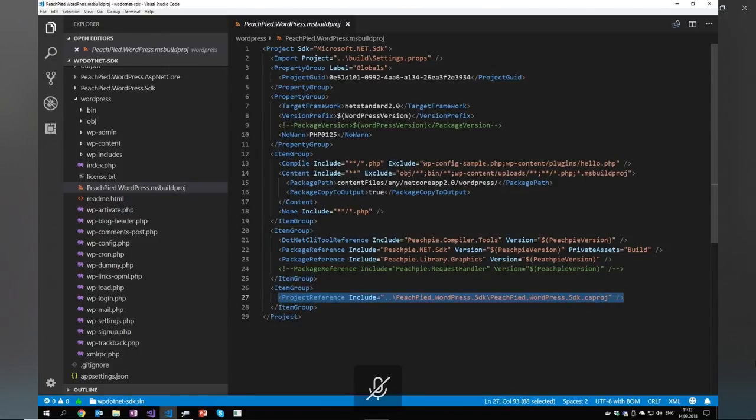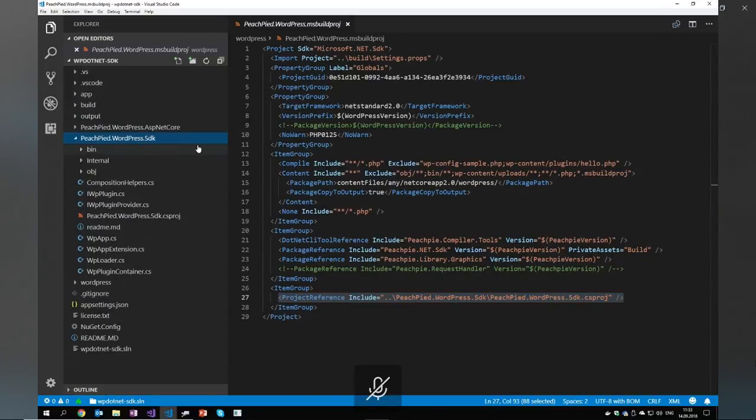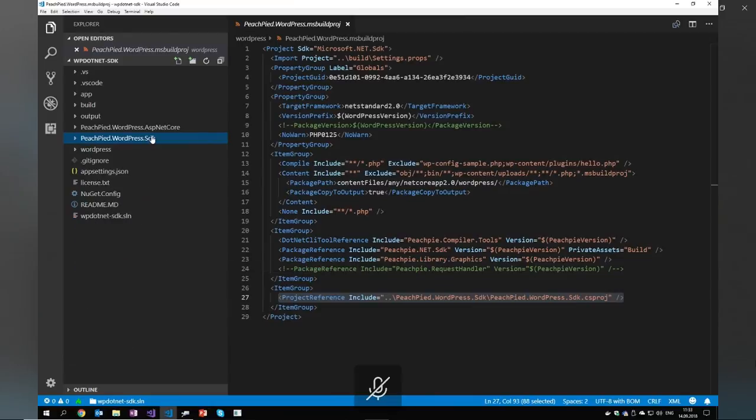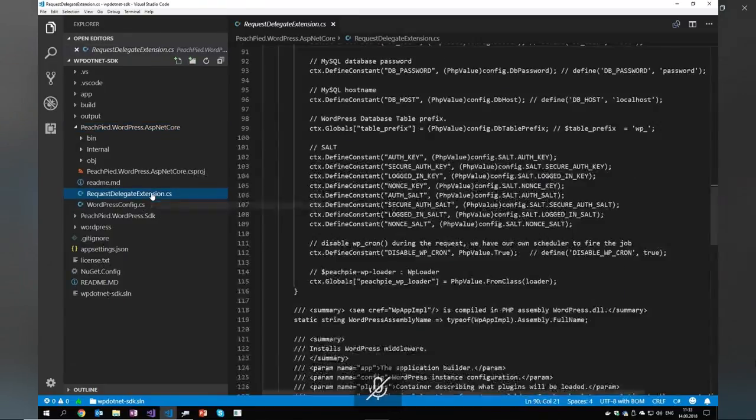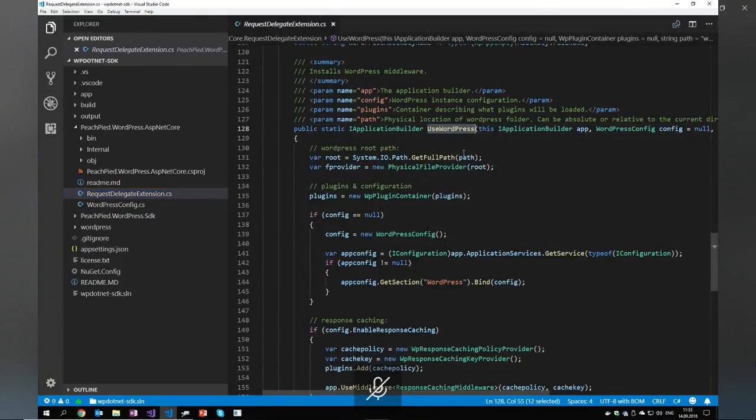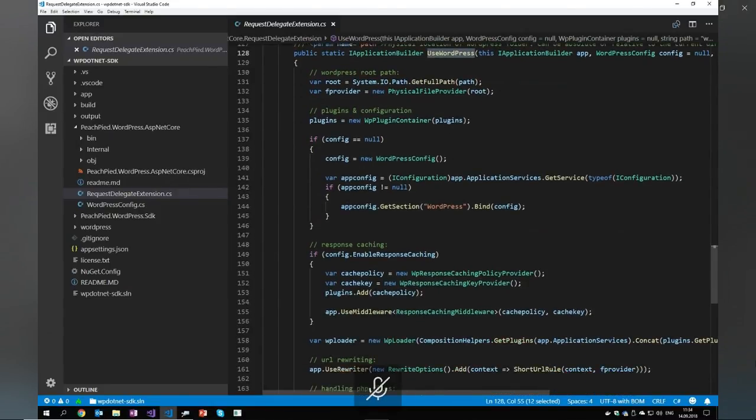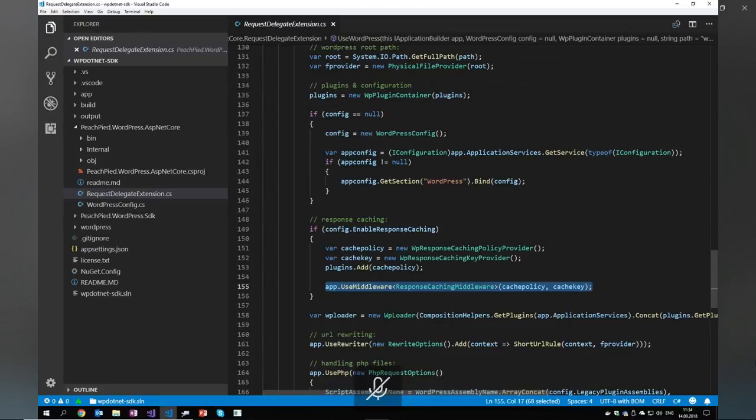We have an SDK project, which adds a few more features to WordPress. The SDK project is here, and it defines some interfaces that are not needed, but it also makes it extensible for our helper project that provides an extension method called UseWordPress. If you call this UseWordPress method in your ASP.NET Core application, it does a bunch of stuff like loading WordPress into the ASP.NET Core pipeline, and it also enables, for example, ASP.NET Core response caching, which is pretty cool, because everyone who ever configured a WordPress site knows you have to enable some caching plugins like WP Super Cache or anything like this, which is not needed now because we have .NET Core and we have this response caching middleware.